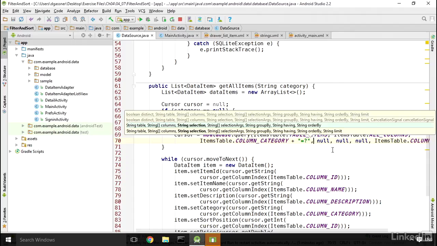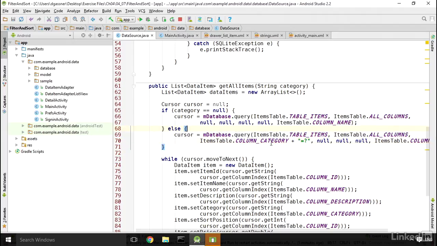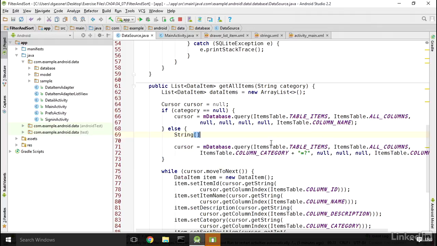Now the next argument is an array of strings called selection args. You pass in an array of strings that has the same number of items as the number of placeholders in your filtering clause. I'll create that code above the cursor call. I'll create a string array, and I'll name it categories, and I'll create it by using shorthand with a pair of braces, and I'll pass in the category argument. If you have more than one placeholder, you'll have more than one argument, and you simply pass them into those braces as a comma-delimited list.